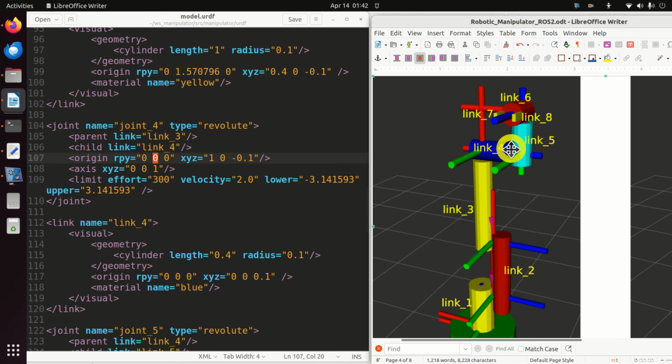Okay, now we specify link 4. This is the blue link over here. Geometry, cylinder, length, radius. This is very important. And we specify the origin. Where is the origin of this link, or better to say the center of this link with respect to joint 4? It's simply displaced for 0.1, and that's it. And we specify the color.